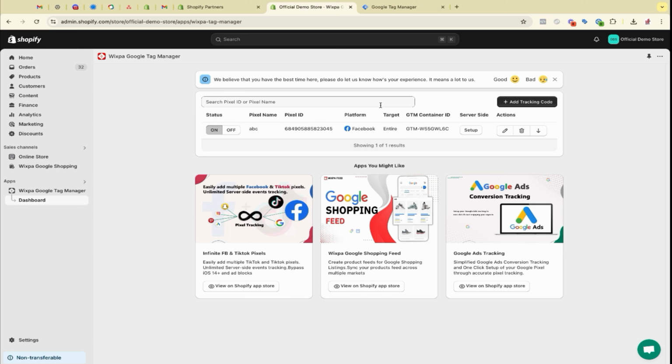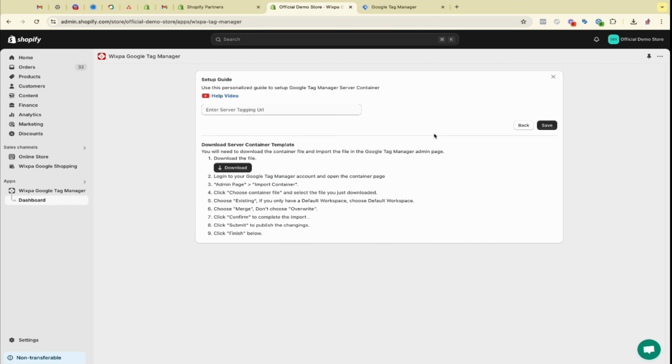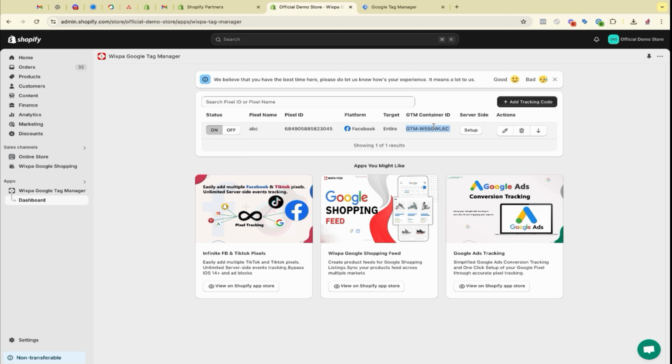In this video, we are going to discuss how to set up server side in Wixpa Google Tag Manager app. So for that, you have to click on setup. Here you can see server tagging URL is required. And now if I close it, you can see this is our GTM container ID.